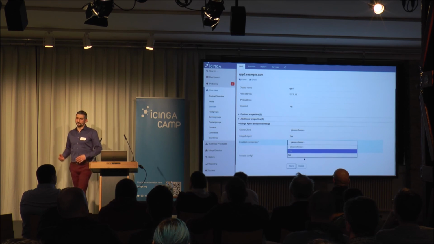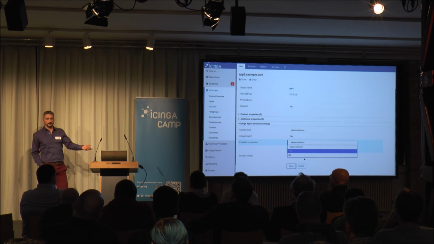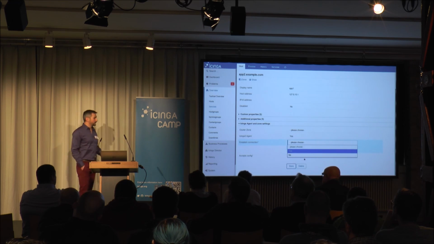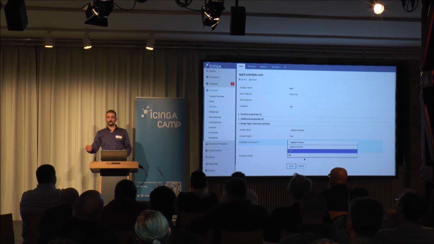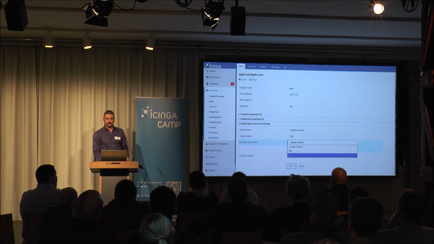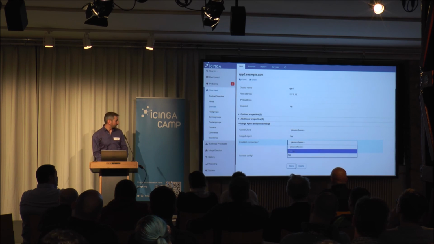So, for example, you might have agents sitting behind a firewall where they are not allowed to contact Icinga 2. So with that setting, I can control whether the connection is made from the parent node to the child node or the other way around. Of course, if I say no, I have to configure the other part correctly.